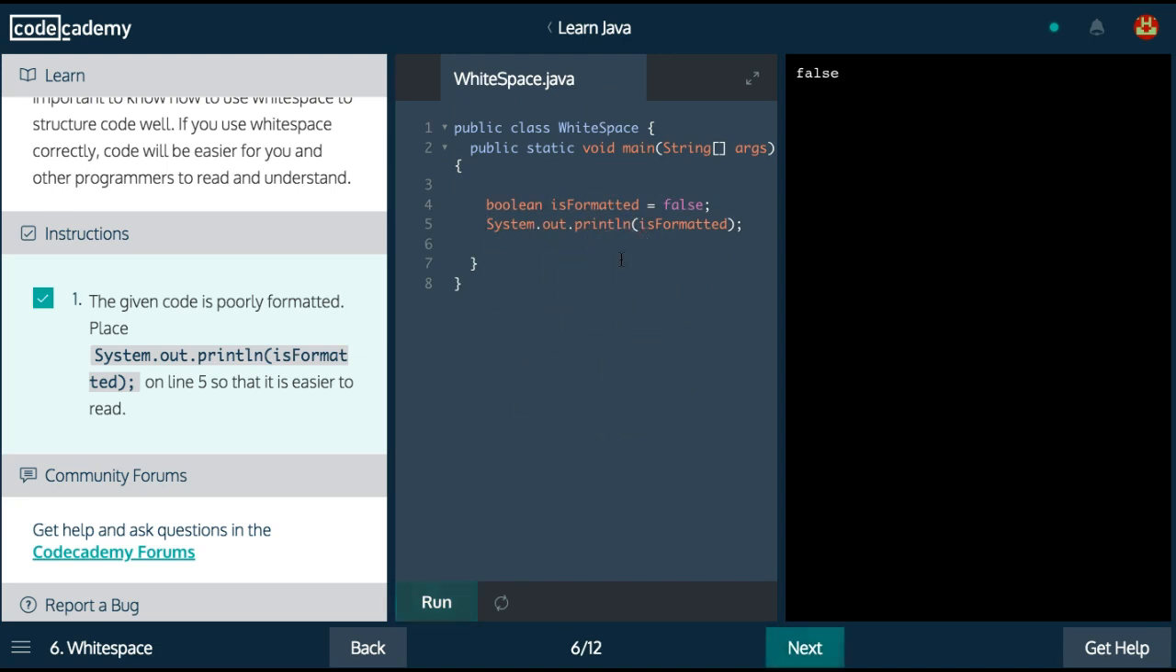So just remember that, whitespace. Use it to make your life easier, not harder.